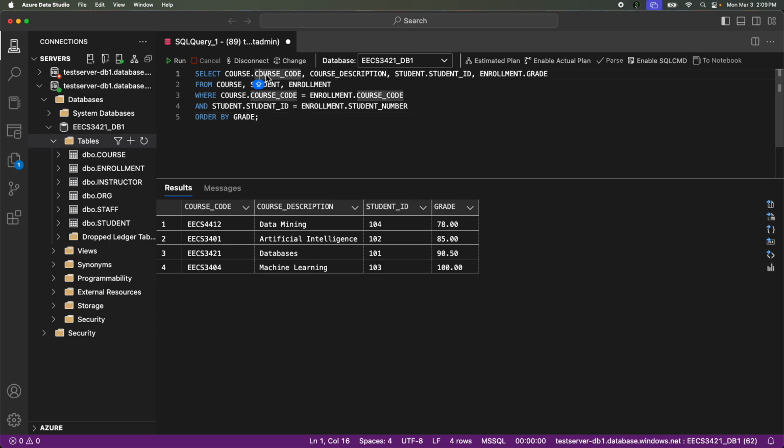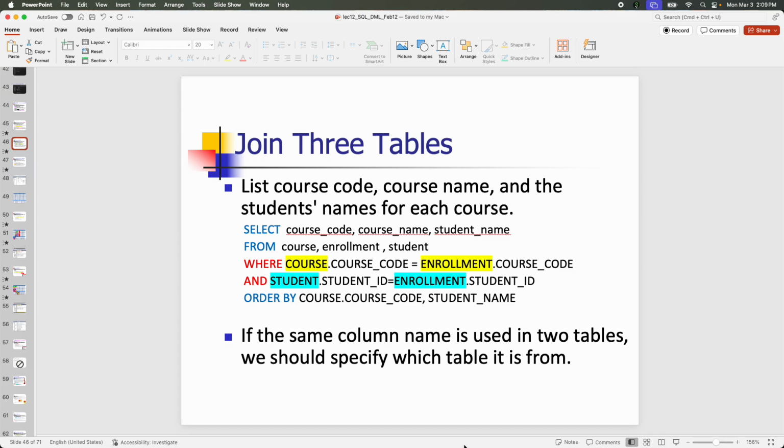But here, for example, we had to specify because we have the course code not only in the course table, but also in the enrollment table. So we have to specify from which table we want to select. So that is the only reason. Now you see the grades in ascending order. If you want to see, for example, in descending, then you can just write this. Now, if the same column name is used in two tables, we should specify which table it is from, right?